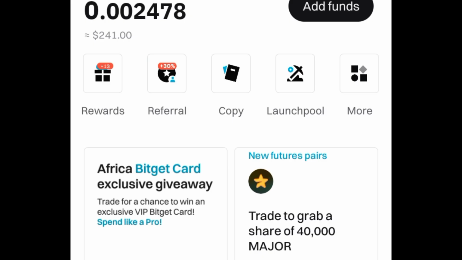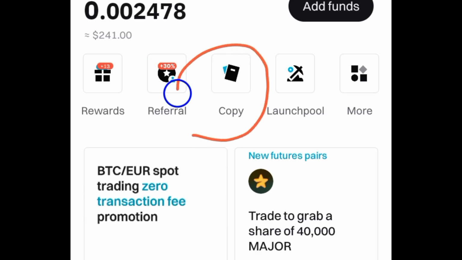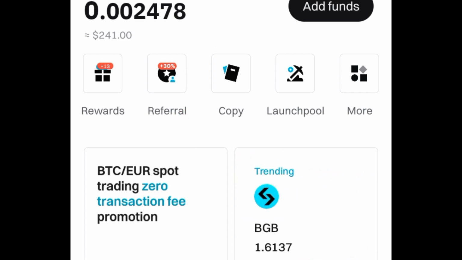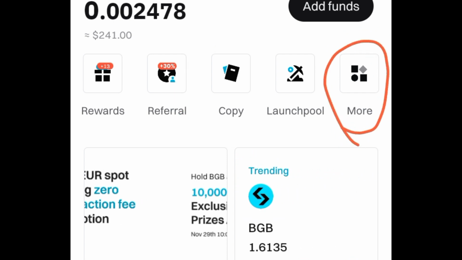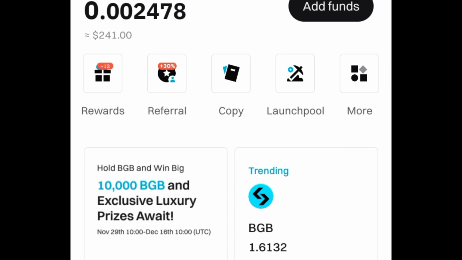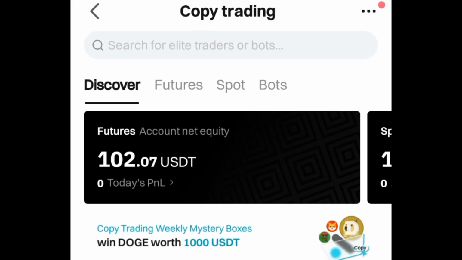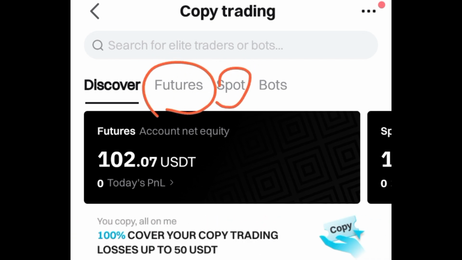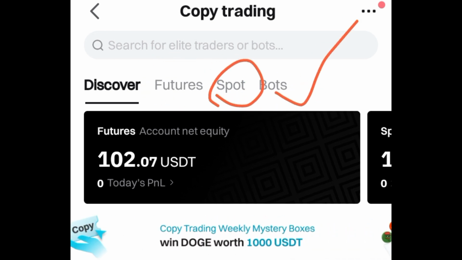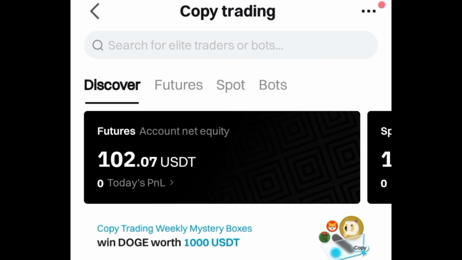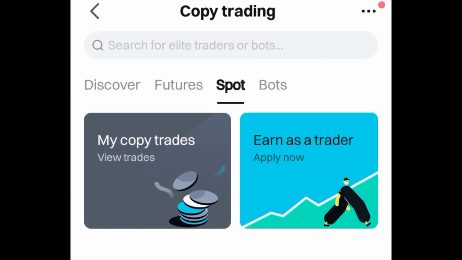Once you log into the app, you want to click on this option that says copy. If you don't see it here, click on the more option and look for the copy option. So click on copy and that will bring us here. Once you are here, guys, we have futures and then we have spot. So we are going to go with the spot. I'm currently using the bot option, but I would make a video for that in a separate video. So let's go to the spot option.